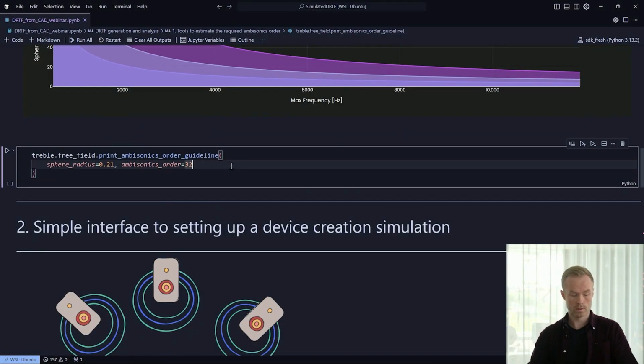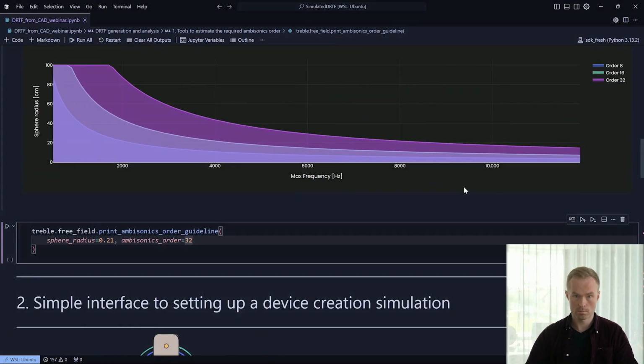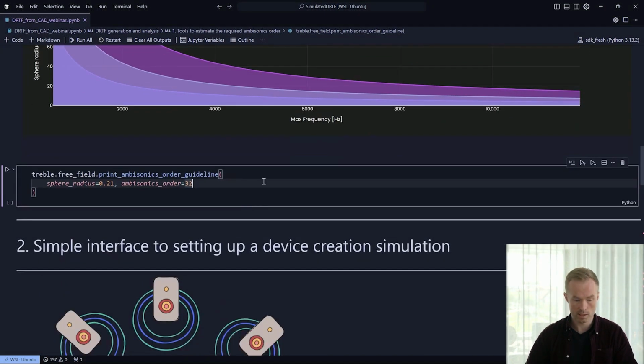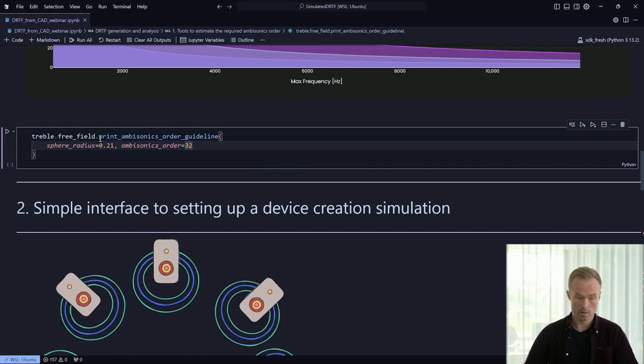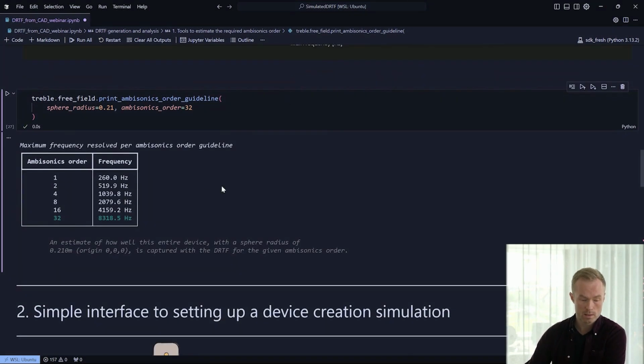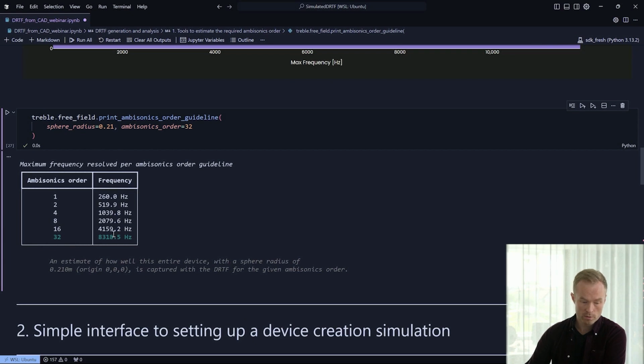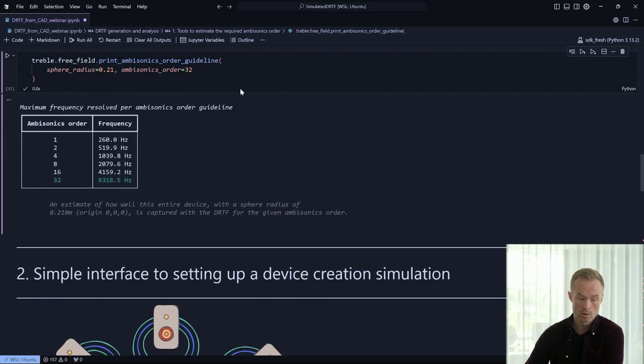Another tool is the same but presents the information slightly differently. Here you can print the guideline table if you know the radius of your device and the ambisonics order that you expect to use. The table tells you, for whatever ambisonics order, what frequency you can expect to resolve. For this demo I'm going to be using a device that has an enclosing sphere of a radius of about 20 centimeters. So it looks like we're going to have to use 32nd order to properly capture the device.